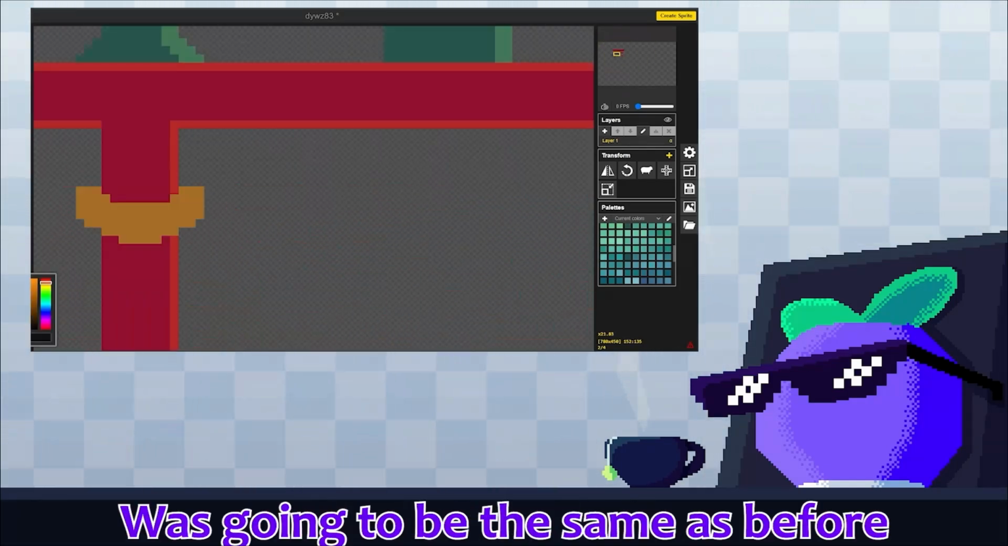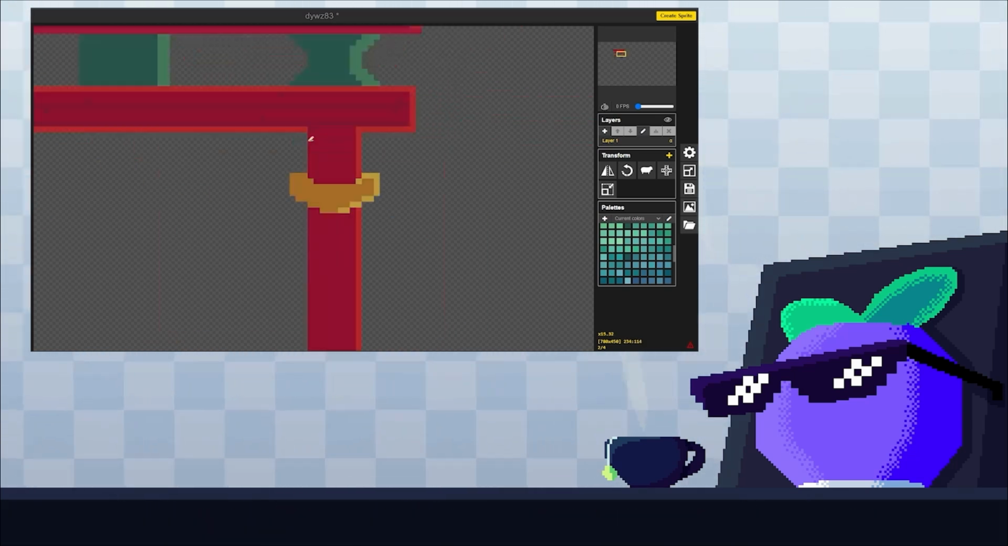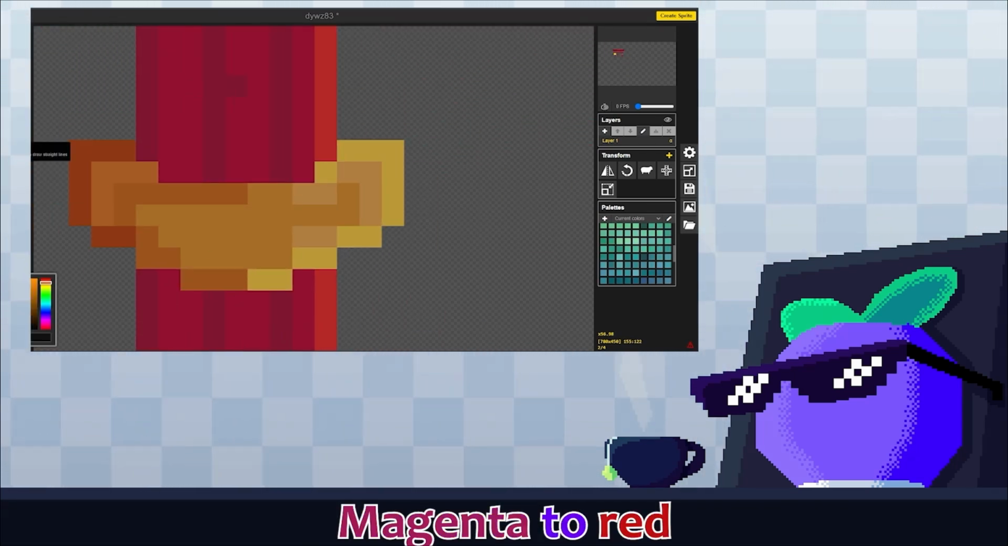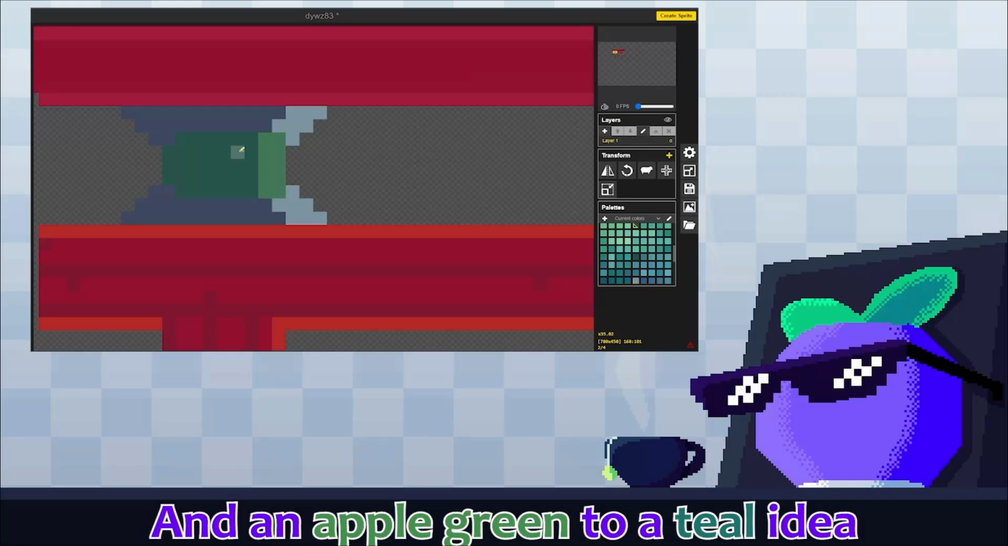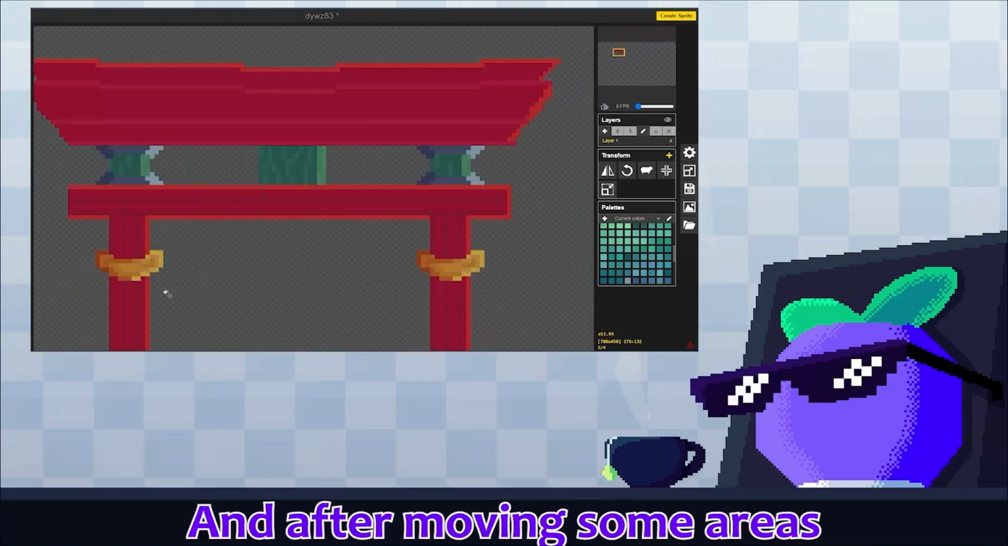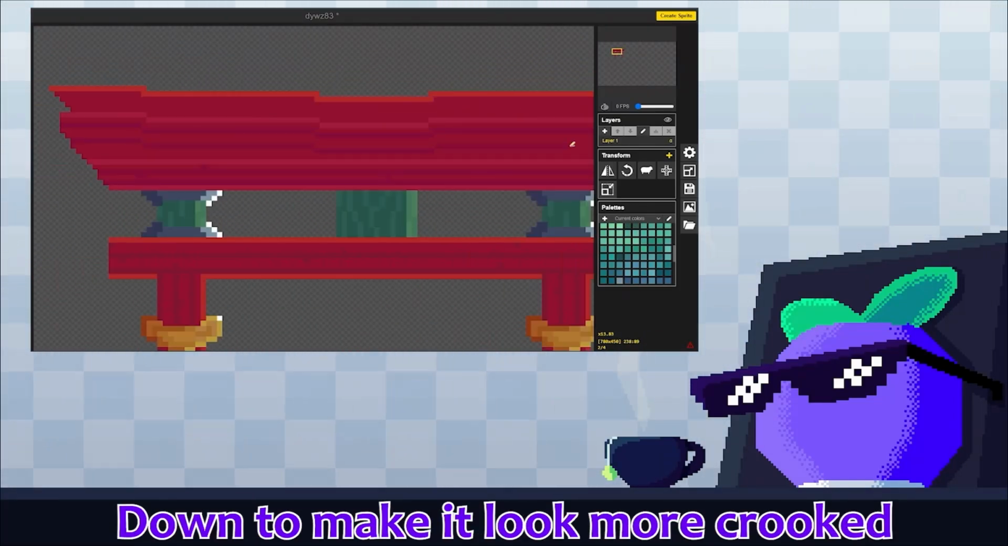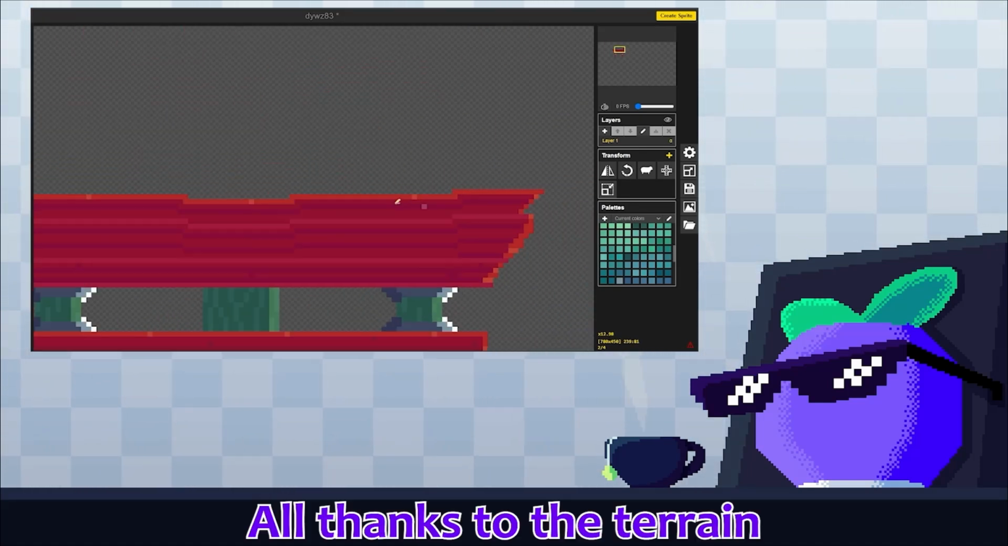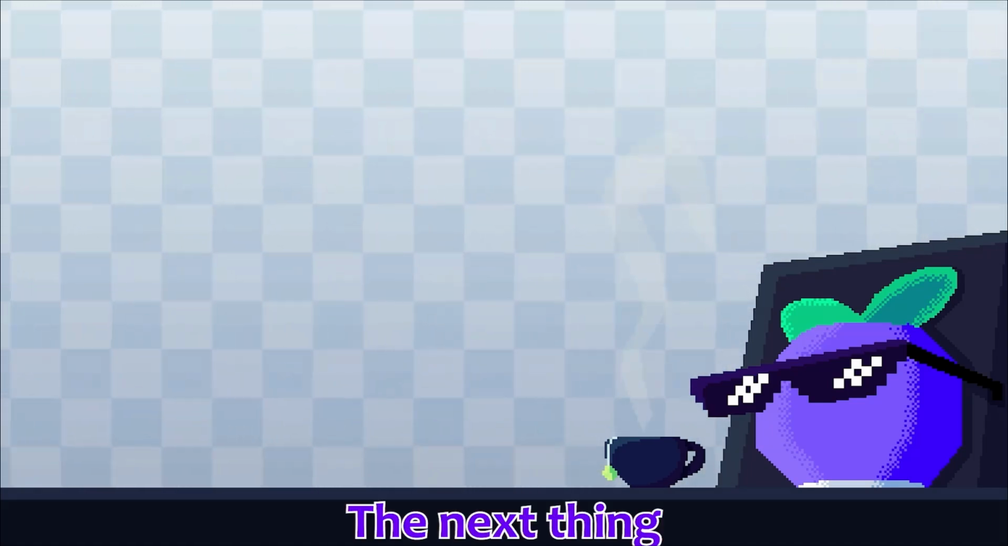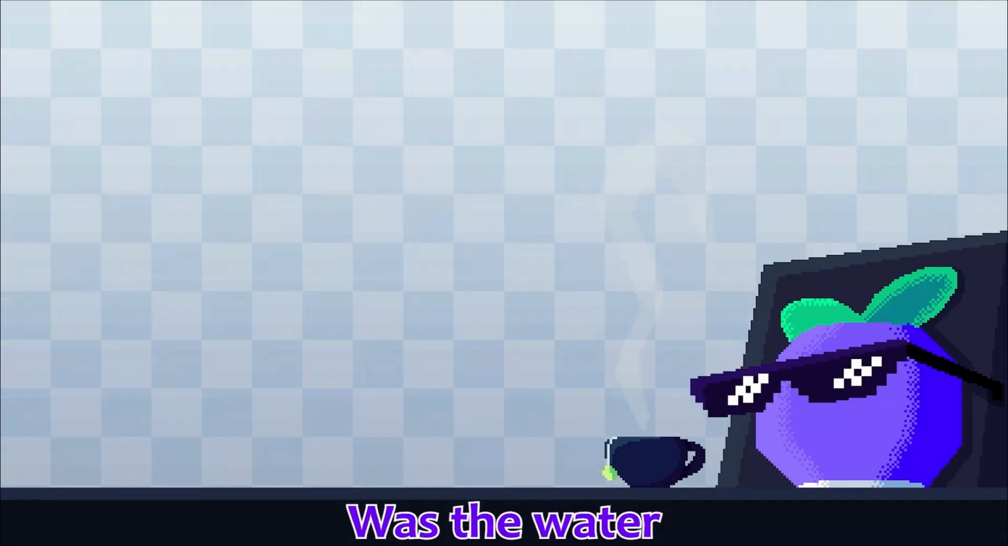The choice of color was going to be the same as before, but I decided to stick to a more magenta to red and an apple green to a teal idea. This looked amazing, and after moving some areas down to make it look more crooked, it fitted in perfectly, all thanks to the terrain. The next thing I wanted to fix and add was the water.